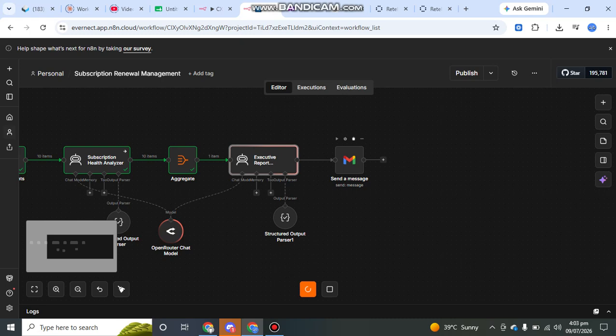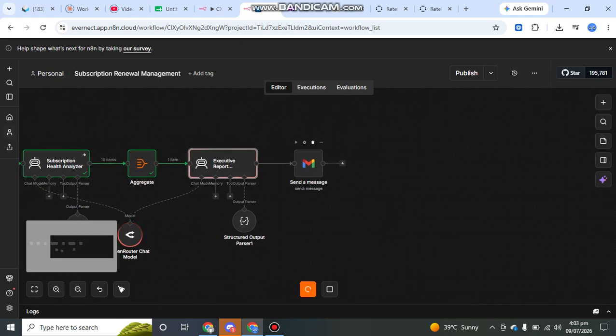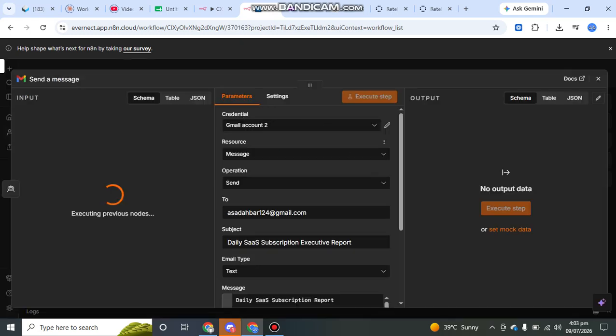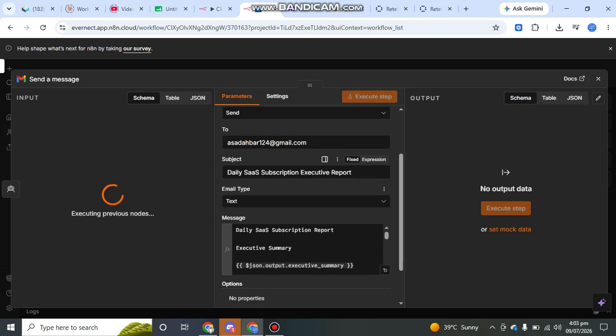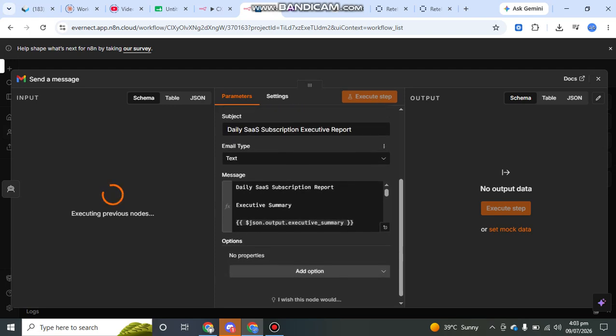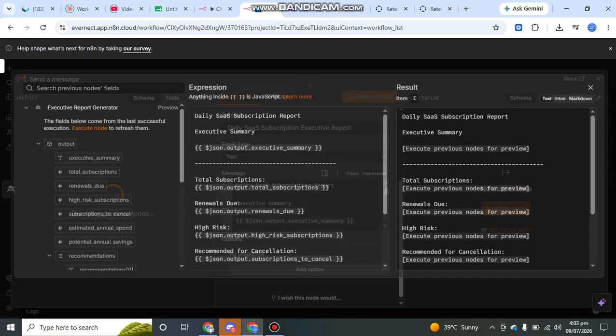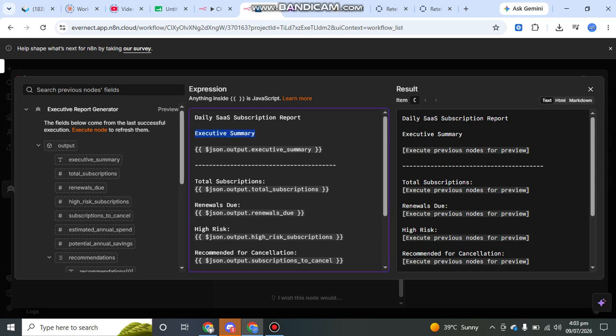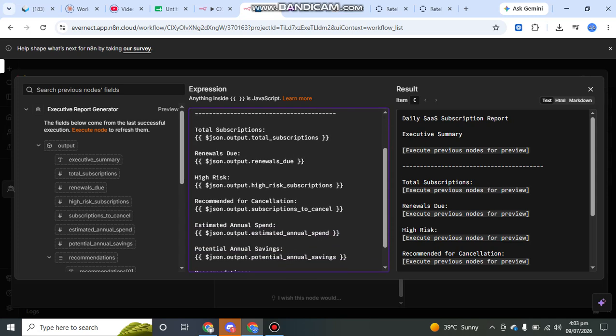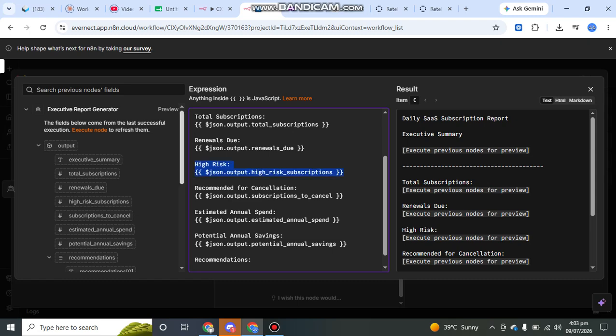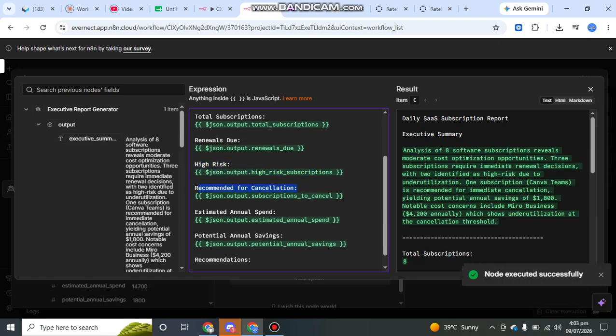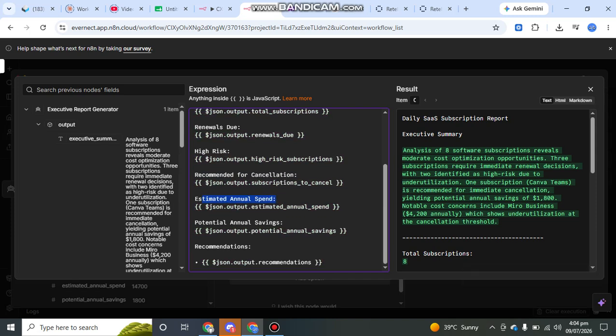Once it's complete, we want to send this to the manager. So let's say a daily SaaS subscription report, and what we are including is the executive summary, total subscriptions, renewals due, high risk subscriptions, which one is high risk, recommended for cancellation, which we need to cancel, estimated annual spend, potential saving, and recommendation.